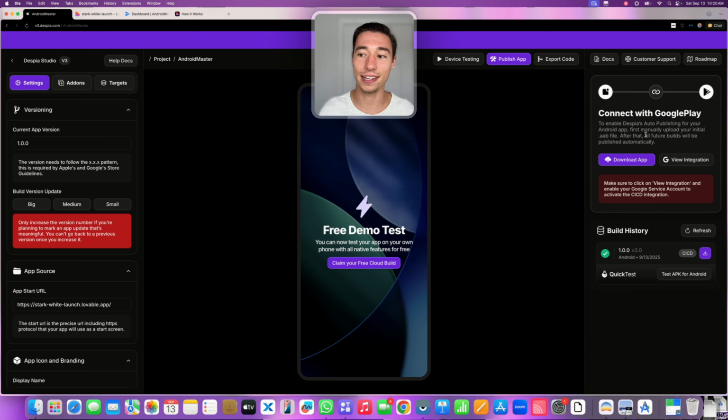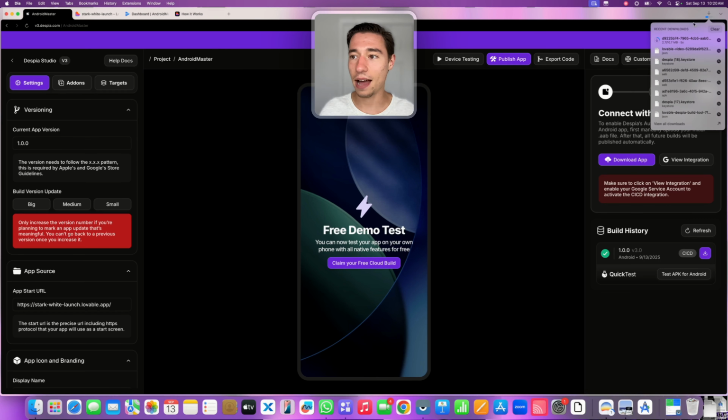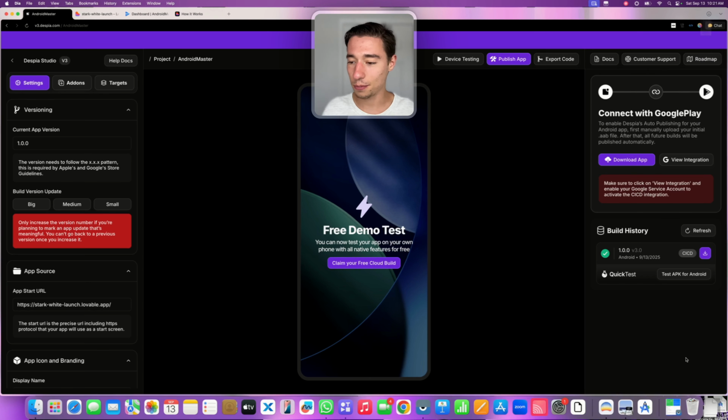To enable Despia's auto publishing for your Android app, first manually upload your initial AAB file. After that, all future builds will be published automatically. So now we're just going to download the app, meaning the AAB file that it generated. We're just going to drag this into our desktop. You don't have to work with the command line or CLI tools. That's the beauty about Despia.